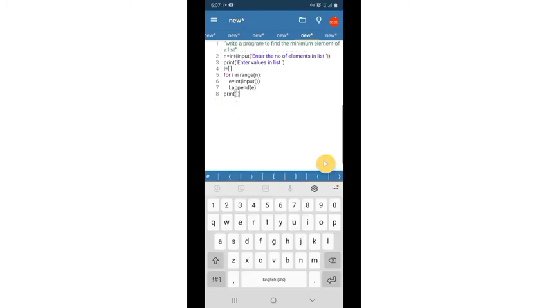So here we have created a list. Our program is to find the minimum element of a list. So we have created a list at runtime. Then to find the minimum element, we can write print, min is the function to find the minimum element. Min of L, L is our list. So here we can write in single quotes minimum.